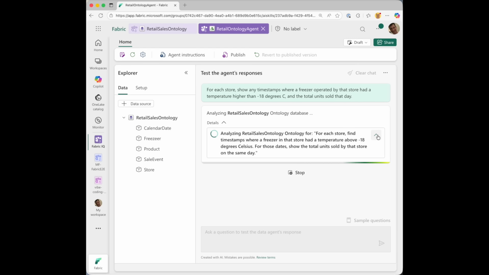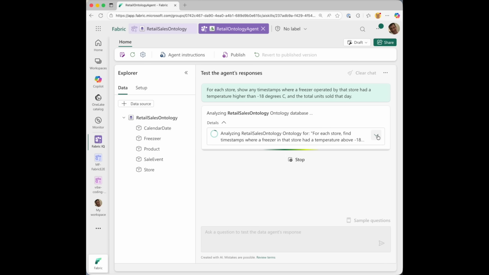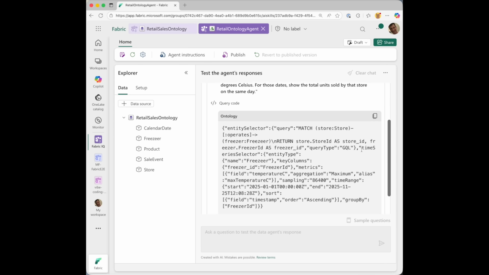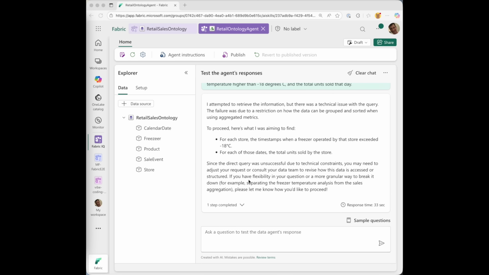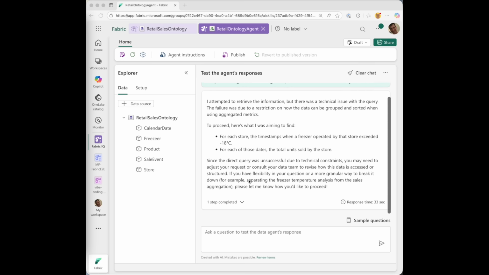It's analyzing. We will see the query language in a minute. It's the same as for T-SQL or KQL. So we see the ontology query here. It's still running and gathering the data. And in a minute, we will get a result. The result is limited. So basically it says I could retrieve some data, but not all, because the question was not absolutely clear. So what it's aiming to find.